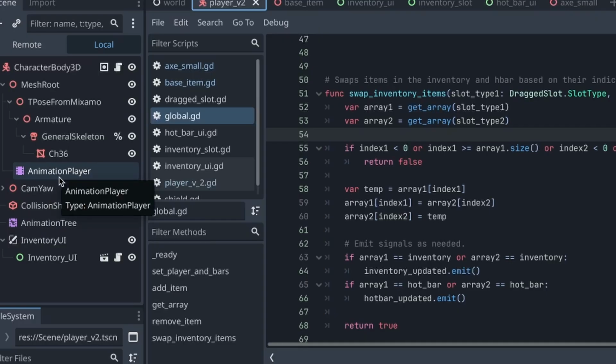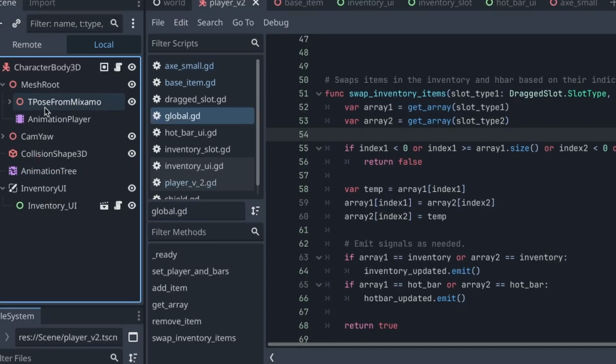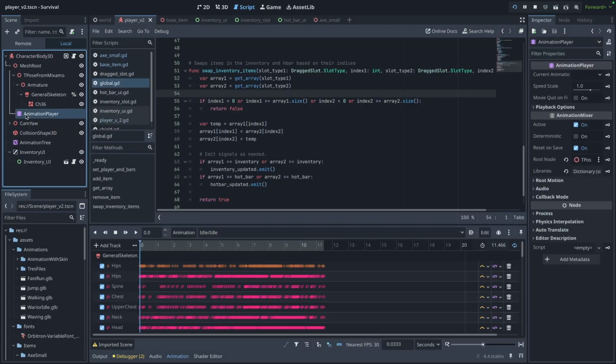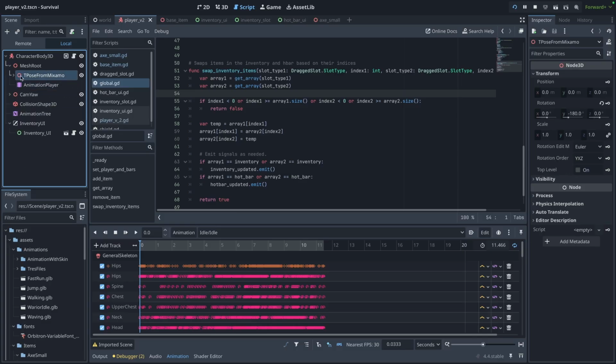I've changed a bit the way that my character was set up. I've put the animation player outside of where I put the main character mesh. You see here it's the T-pose from Mixamo. I've put the animation player outside, and then here I can set the root node for the animation player. So the animation player can be anywhere, and then I can easily change this node to whatever mesh I like.